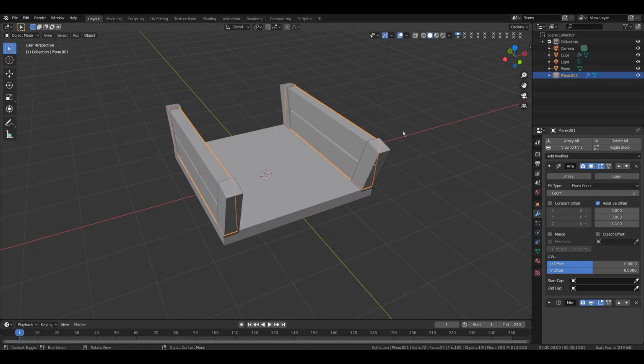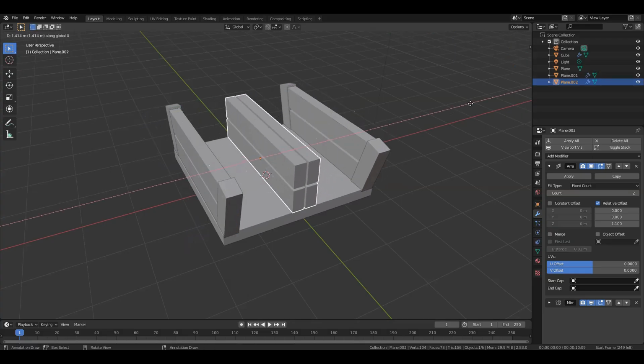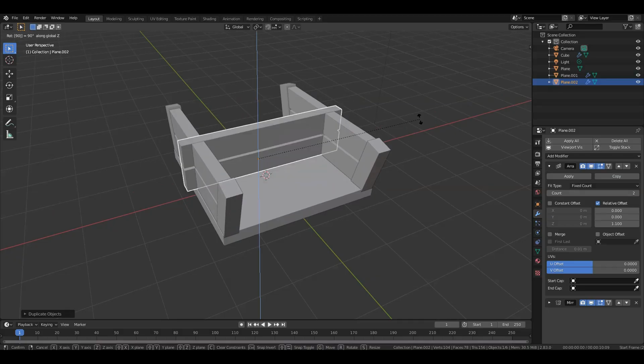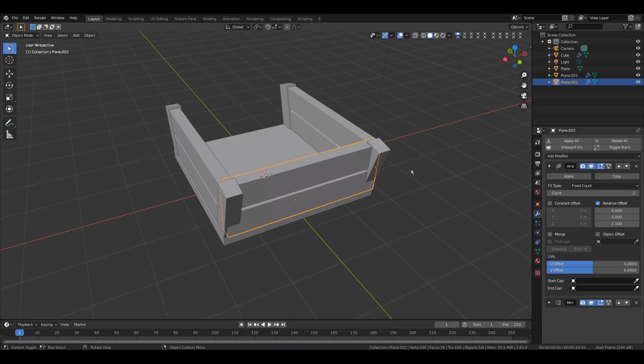So select these planes, press Shift T, then move it on the x-axis to here, then press R, then Z, then enter 90 to rotate it 90 degrees on the z-axis. Now press G, then Y, then move it to this corner, and press S, then X to scale it down on the x-axis. The mirrored object is next to this plane, so we don't want that. We really want it to be mirrored on the opposite side.